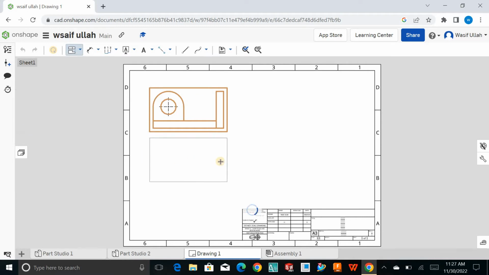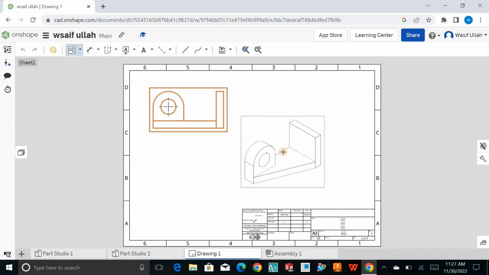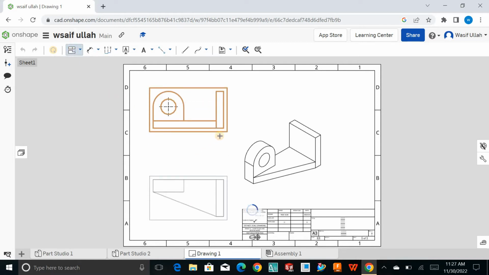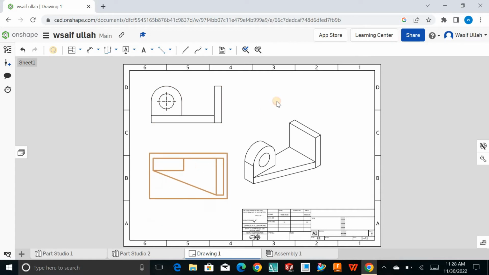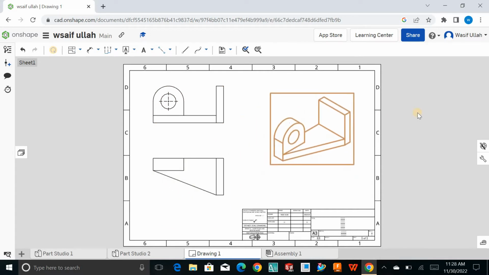Alright, and now we'll go for the isometric view, and then you can go for the projected view, select this view and drop it somewhere here. Alright, you can drag them to fit them together, and I think it's fine for me right now.